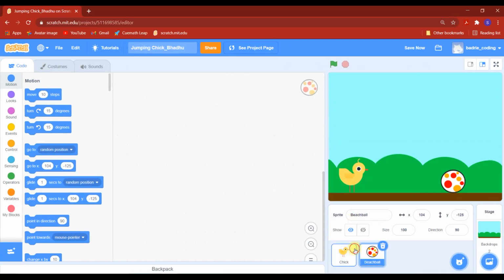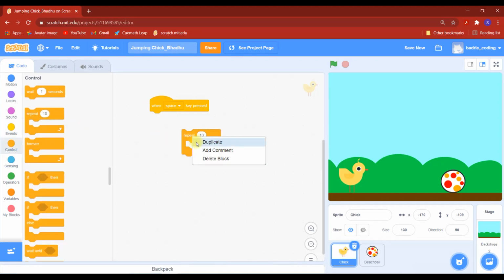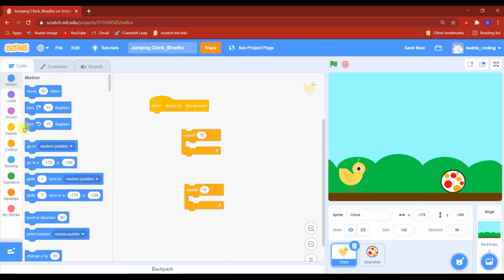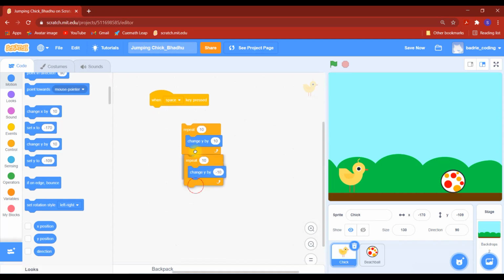First, from the event section, add when space key pressed block. Next, add repeat block and duplicate it. Set its value to 10. Then from the motion section, add change y by block and set its value to 10. Duplicate it and place it both within the repeat block. Club it all to form a script. Now the code for the chick sprite is almost done.